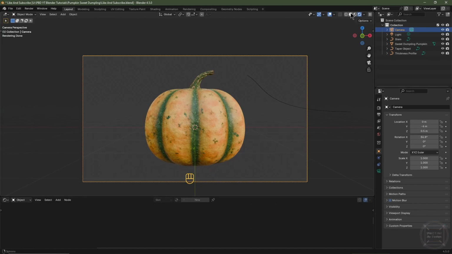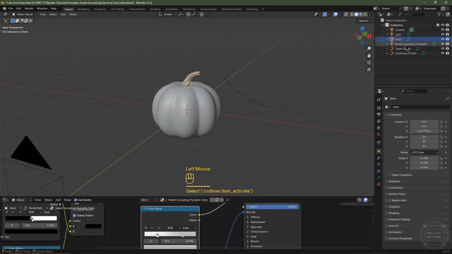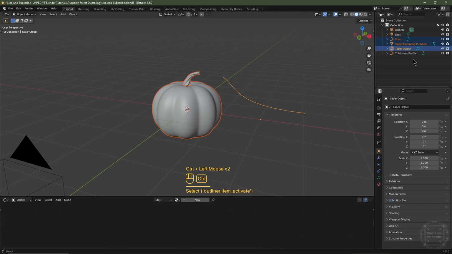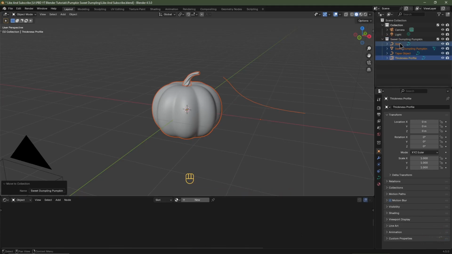So I'm just going to go into solid view. In my outliner, I'm going to select the stem. I'm going to hold down control, select the dumpling, hold down control, select the taper object, and we'll also select the thickness profile. I'll then hit M to move to collection. I'll select create collection and I'll rename this to Sweet Dumpling Pumpkin. I'll hit enter. We'll then click create. And now all of those objects should be moved to a collection called Sweet Dumpling Pumpkin.